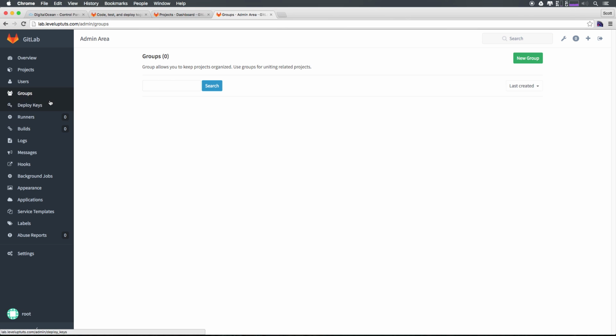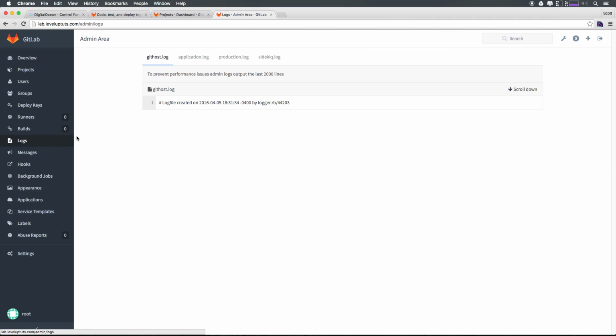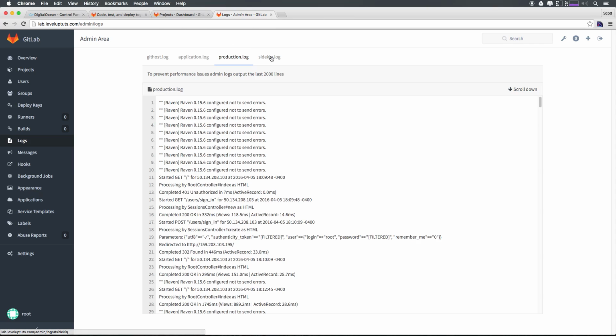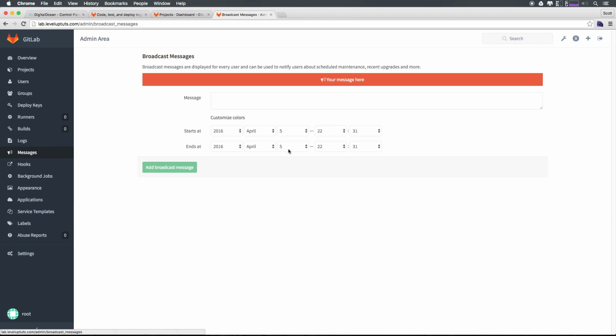I'll be doing a whole video on that. Deploy keys is where you want to have your public keys. Runners, which is something we'll go over soon. Builds, again, something we'll go over soon. Logs is where you're going to have your application log, your Git host log, sort of any logs that you need to check out. Messages is where we're going to have broadcast messages, where you can broadcast a message for every single user to see.